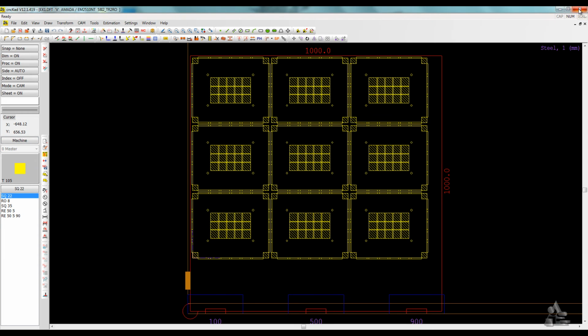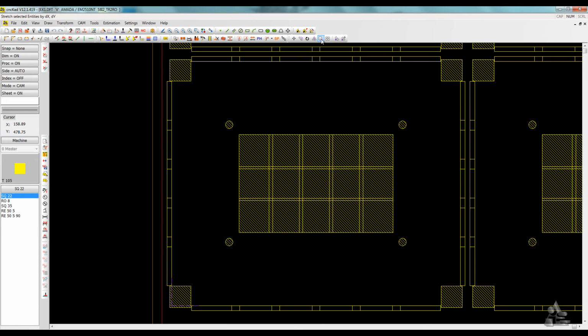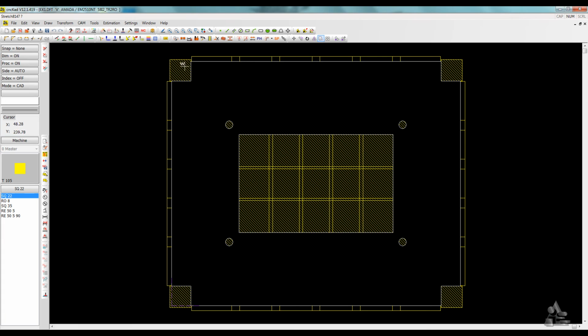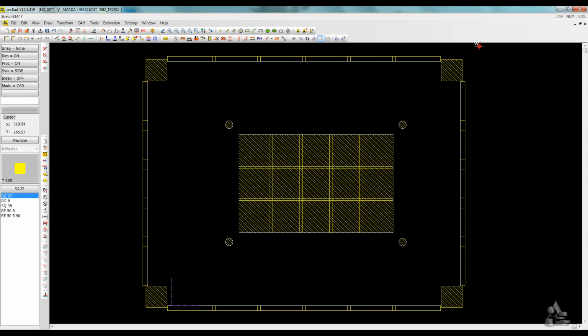Now, we will add a few more modifications to our work. First, we will use the stretch command in order to slightly change the shape of our part. You can only change and modify the original part, and then the rest of the parts will change accordingly. Note how the entities that were partially selected were stretched, while the entities that were completely selected were only moved.